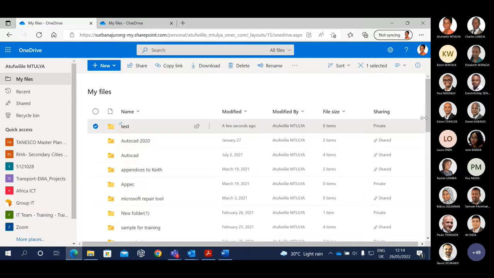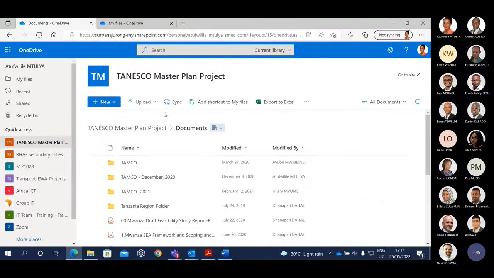Another thing is SharePoint. SharePoint, as I previously explained, is the place to store your team or project files. So this is where we store our project files or our team files, with members and access to share. For example, I can show you. This one is the TANESCO master plan project. I can decide to go to the site.